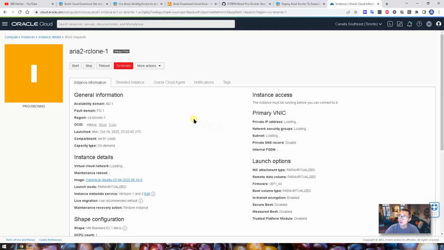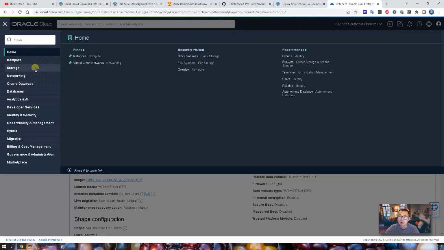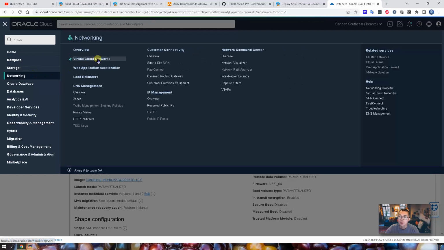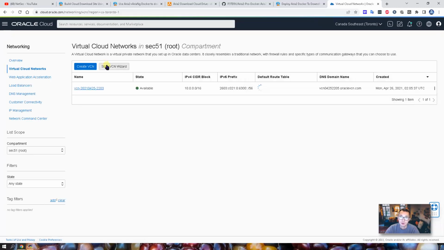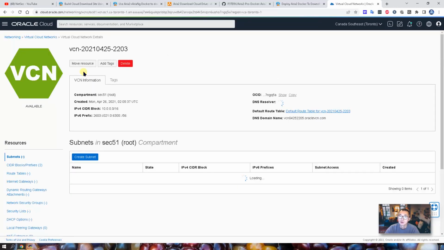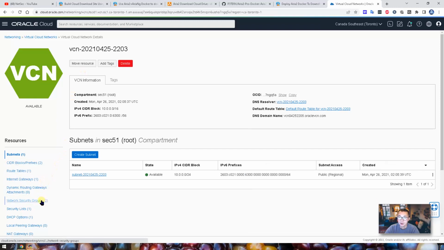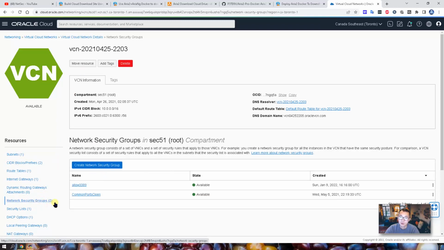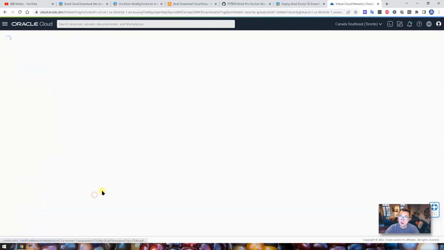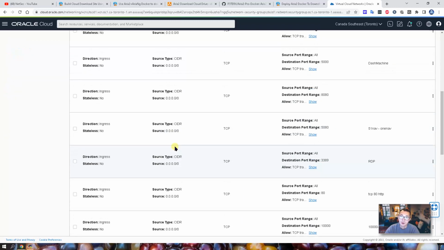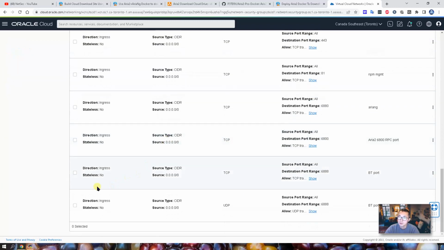At the same time, you may want to create your network security groups. You can do that from networking. Find your virtual cloud network, VCN. From there, you can choose network security group. You can create a new one, or you can use your existing one. For my existing one, I have common ports already opened.